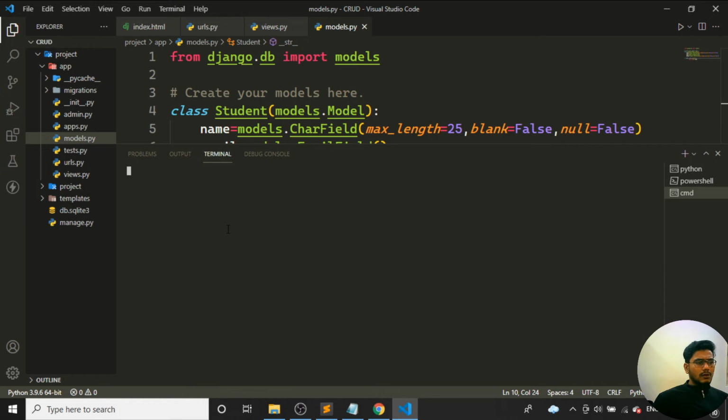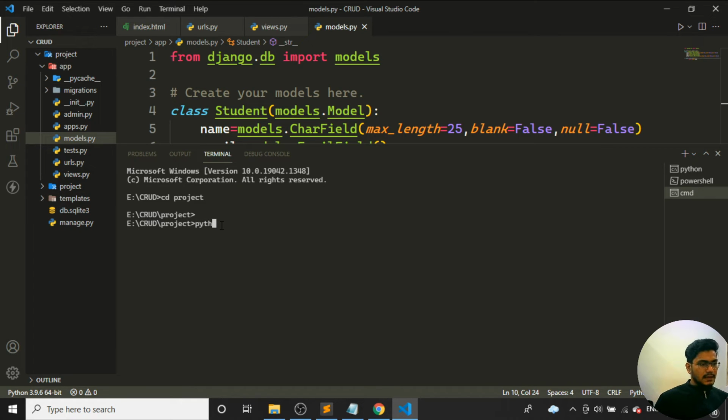I'll open the command prompt and go to the project directory with cd. So I'm inside the project directory, and now I need to run the commands. The first command is python manage.py makemigrations. I want to run this command, python manage.py makemigrations.